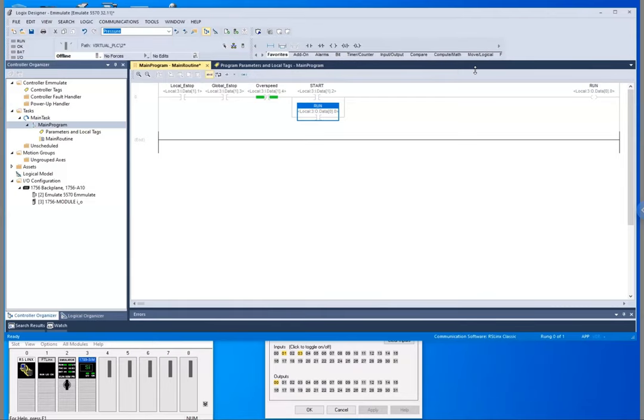Okay, so here's our program from last time. And again, if you haven't had a chance, go back and watch the video that explains what's going on here. But basically, just a quick overview. We've got three things that will drop this motor out. We've got a local e-stop, which is normally closed, and you see down here it's closed. We've got a global e-stop, our line e-stop, which is normally closed, and I've got that closed here. And then we've got our overspeed switch that's normally open. That's why I'm using XIO here.